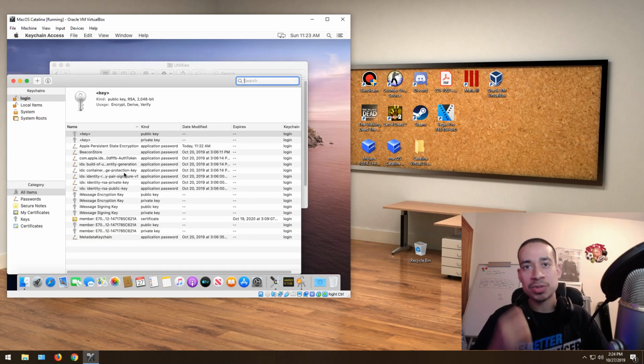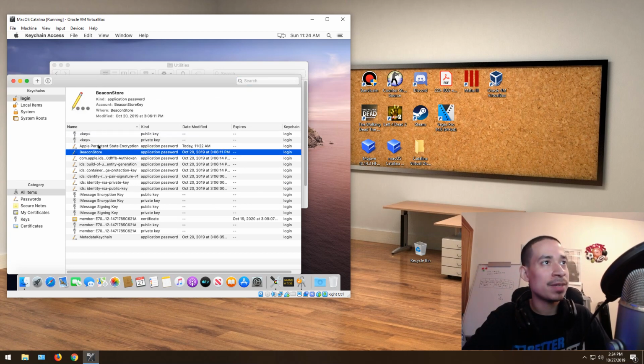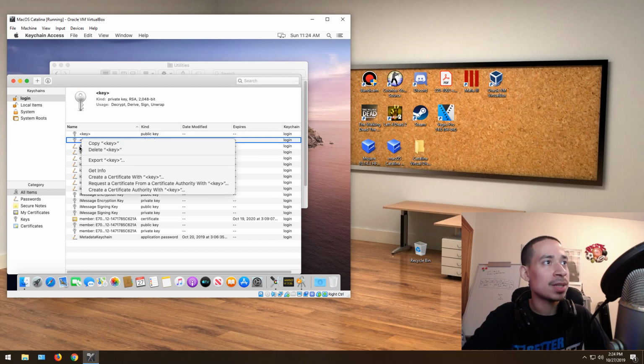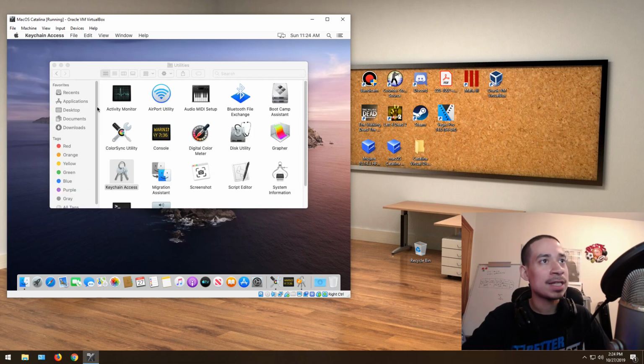This is where all your passwords are stored on your computer. So if you ever want to delete a password that's stored on your computer, you go here and delete it. So if you have any passwords that you might want to get rid of, you could get rid of it here. You could also export that password and create a file and put it on another computer. If you need to do that, you could do it in here, if that makes sense.